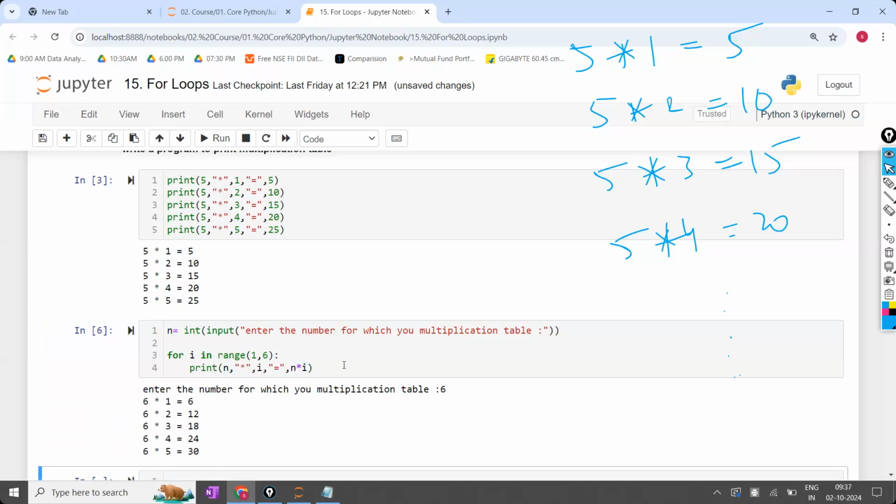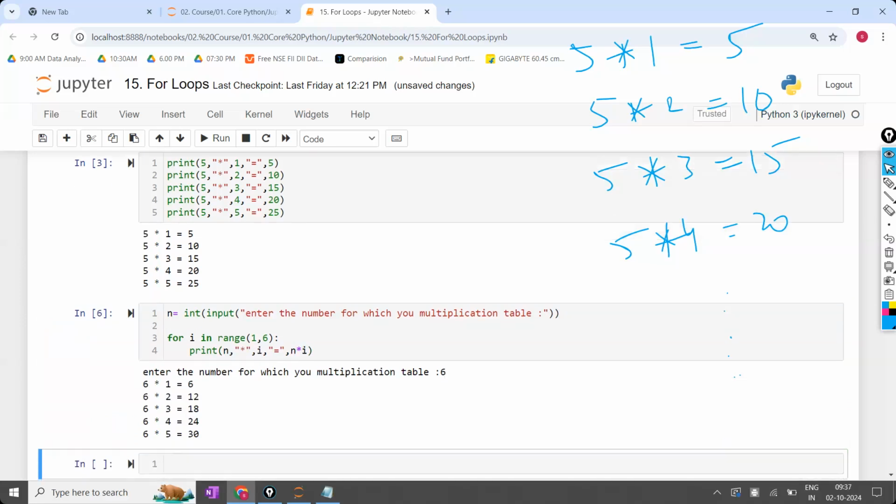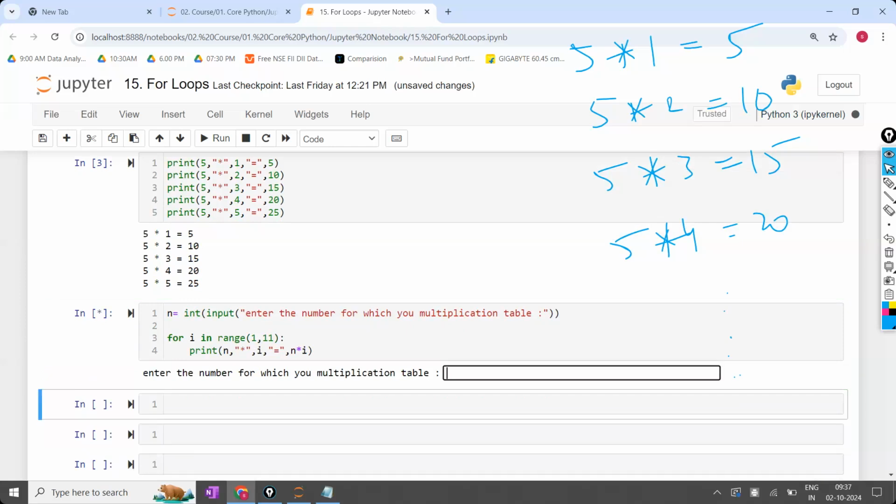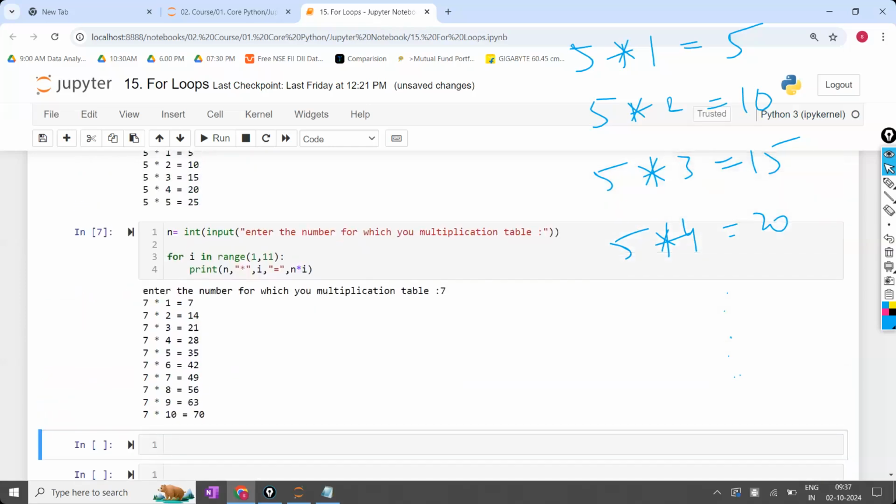Is the point clear? Now what about the table? Sir, generally the table will be up to 2 1s are 2, up to 2 10s are 20, no sir? That is the standard one, na? Okay, up to 2 10s are, I want. Then what is the maximum number of i I have to consider? It is 11. Then automatically it gives up to, for example, the 7 table, 7 1s are 7 to 7 10s are 70.